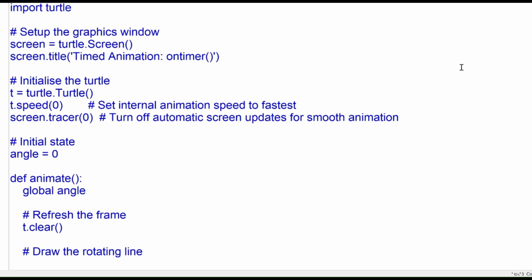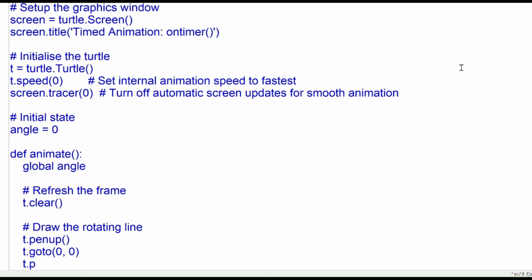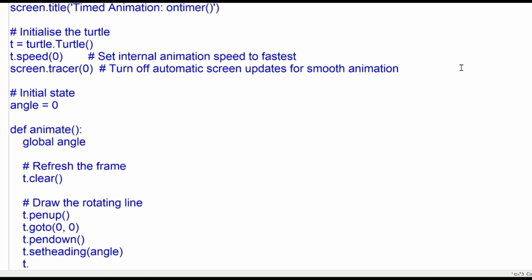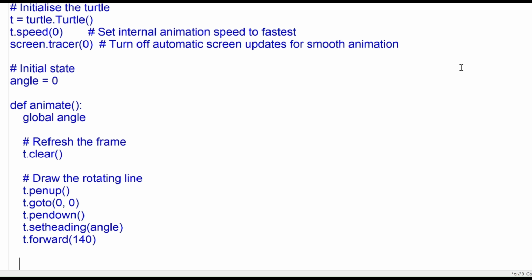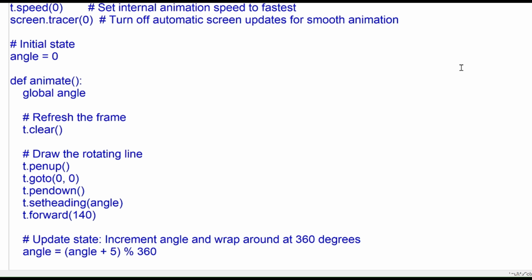We've used clear before in our other programs. And we're going to draw the rotating line, which goes turtle dot pen up and go to 0, 0, and we are going to set the heading, which is the angle that the turtle goes in, and we're going to go forward 140. We need to update the state and increment the angle to wrap around 360 degrees.